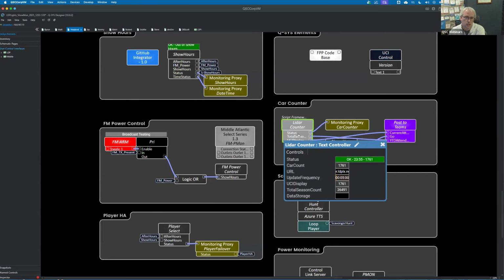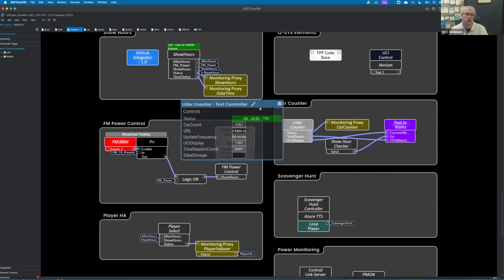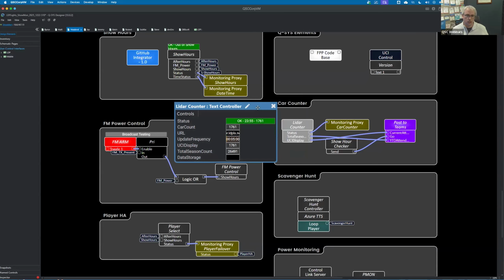So here's the Q-SYS side of it. We can see it's pulling in the car count. We have a display here that goes on our UCI. We have our total count for the season. But one of the other fun things Q-SYS can do for us is break it out by the hour, so that we know how many cars came each hour. And so that's what we run.